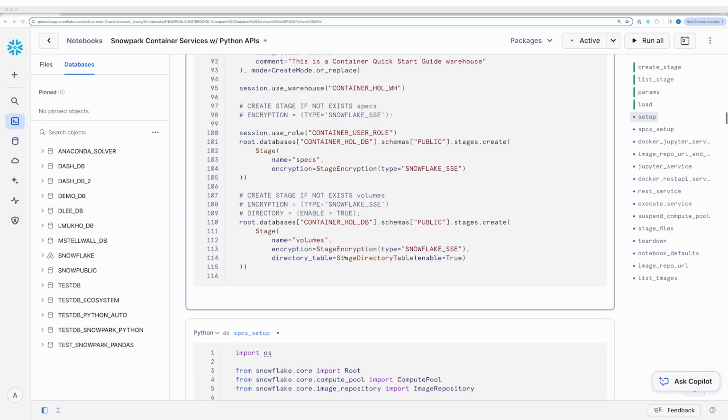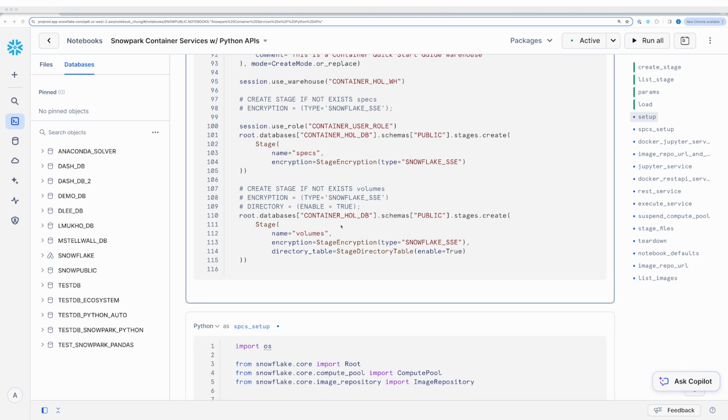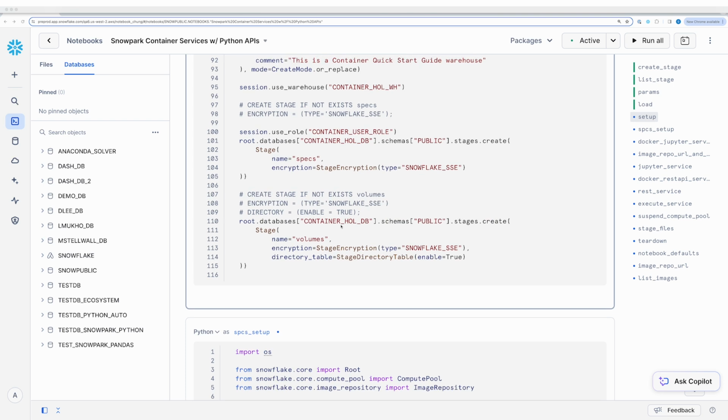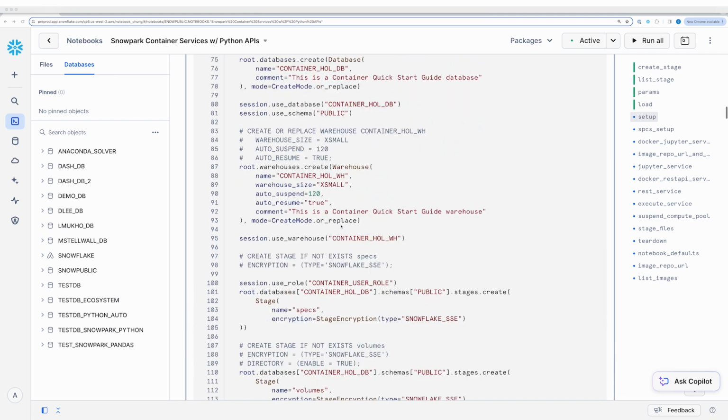And the last thing that I'll show here is how I'm creating stages using the Python API. So you can see here, I create a couple of stages, and I do this first by referencing the database and the schema where I want to create the stage. Then I invoke the create function and then specify the details of the stage. And we're going to use these stages for a couple of different things in the later part of the demo.